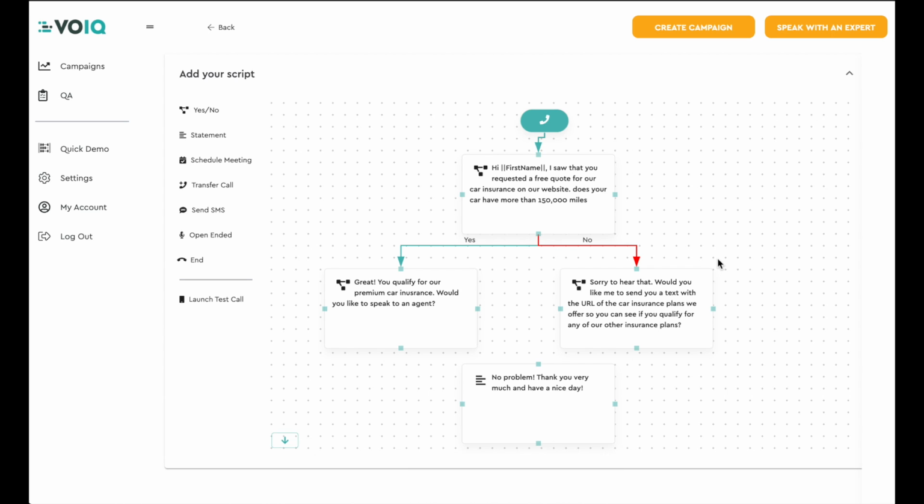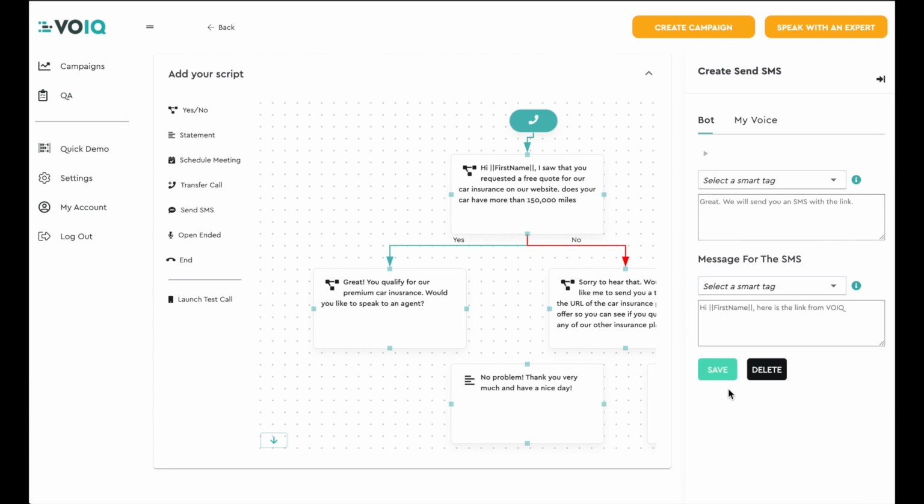Now, if they do want to learn more, then I'm going to have the VoiceBot send them a text. In order to do so, I'm going to click the Send SMS feature, drag it to where we need it to be, and then input the information. Over here, just like the other ones, here's where you type what you're going to say. Now, after typing what I want our VoiceBot to say to the lead, we can then actually type what we want the message of the SMS to be.